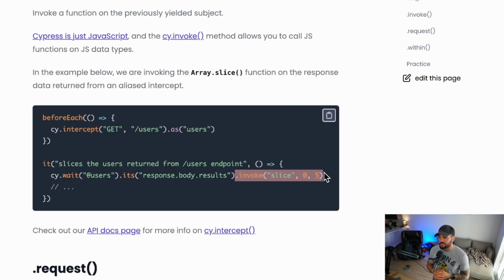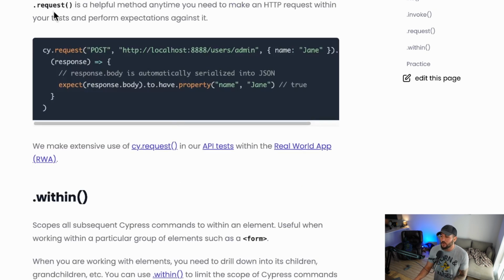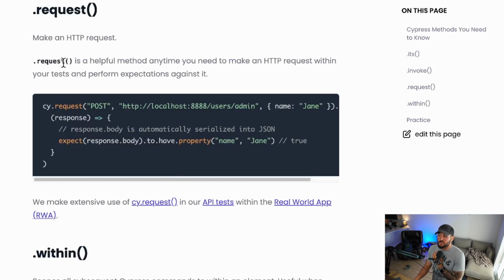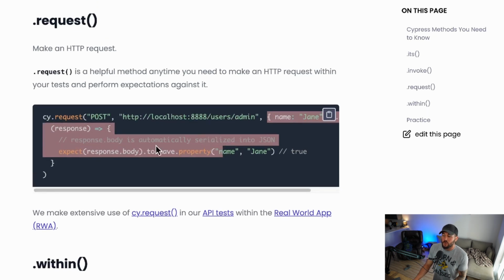Now, alongside that, you can also make HTTP requests in Cypress using the request method. I personally don't use this a ton in the tests that I write, but every once in a while, this does come in handy. Request is a helpful method anytime you need to make an HTTP request within your test and perform expectations against it. Here you can see they use cy.request. They use a post method, post to this URL, and pass in an object with some different data on it. So you can use the request method in Cypress to make different requests within your test.